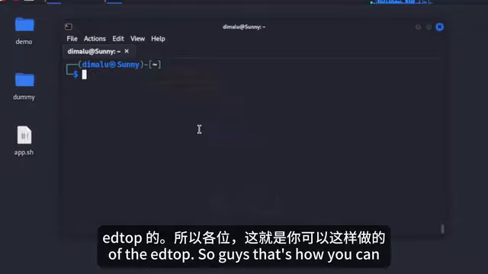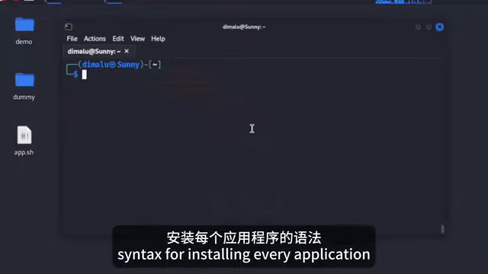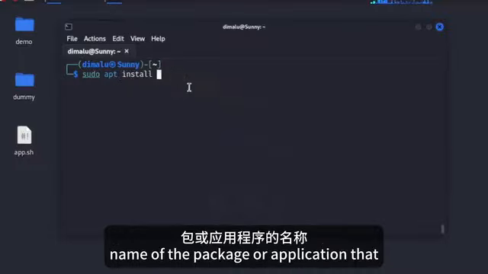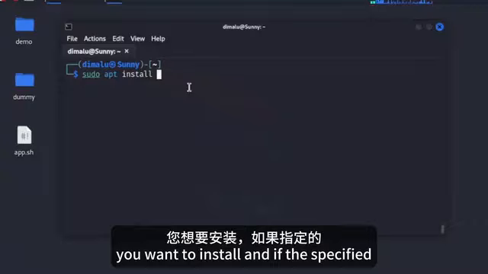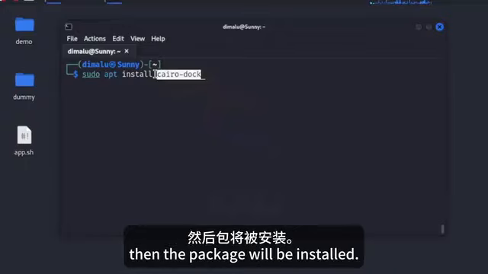So guys, that's how you can basically install the applications. The syntax for installing every application is same. After install, specify name of the package or application that you want to install, and if the specified package is available in the repositories, then the package will be installed.